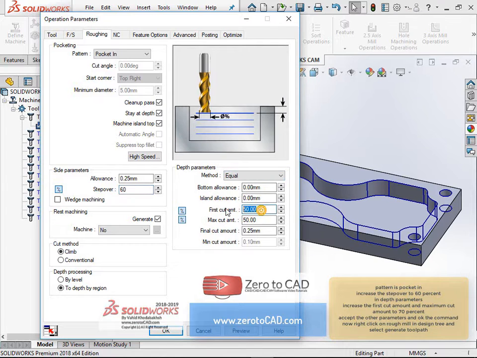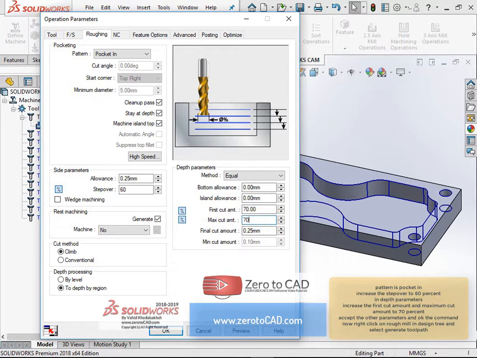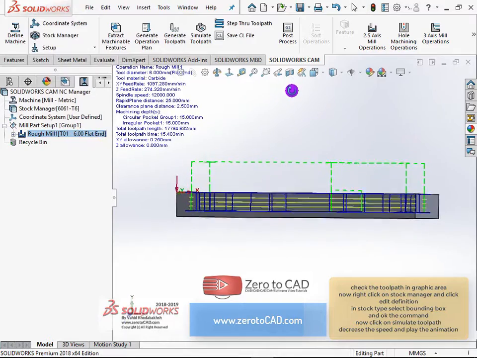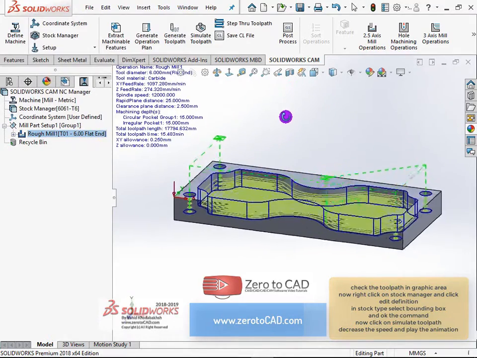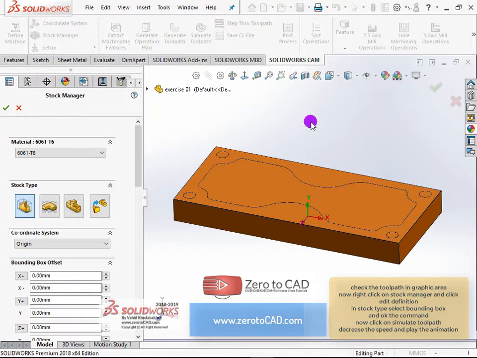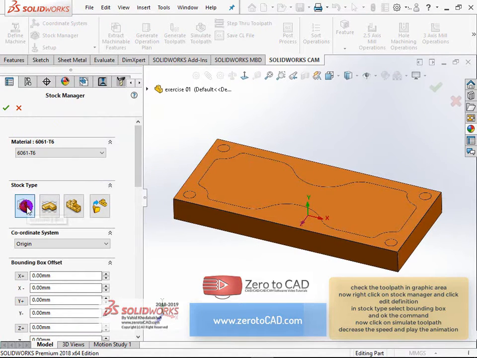Increase the first cut amount and maximum cut amount to 70%. Check the tool path in graphic area. Now right-click on Stock Manager and click Edit Definition. In Stock Type select Bounding Box.